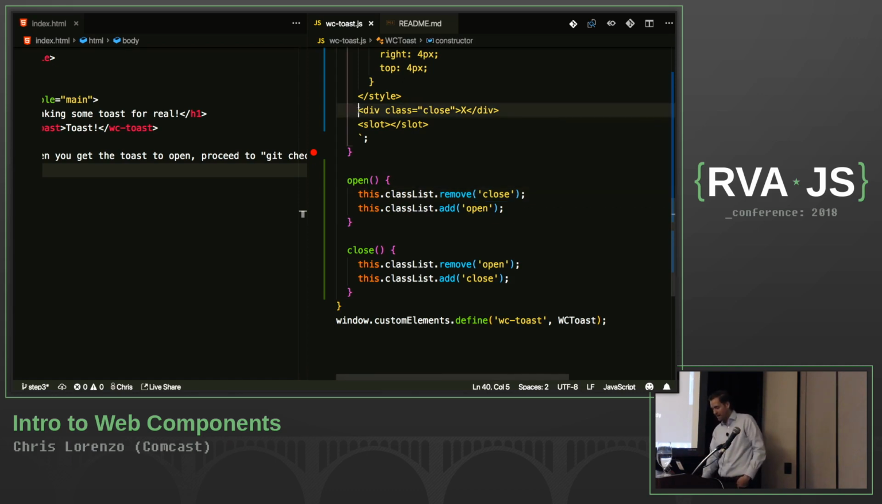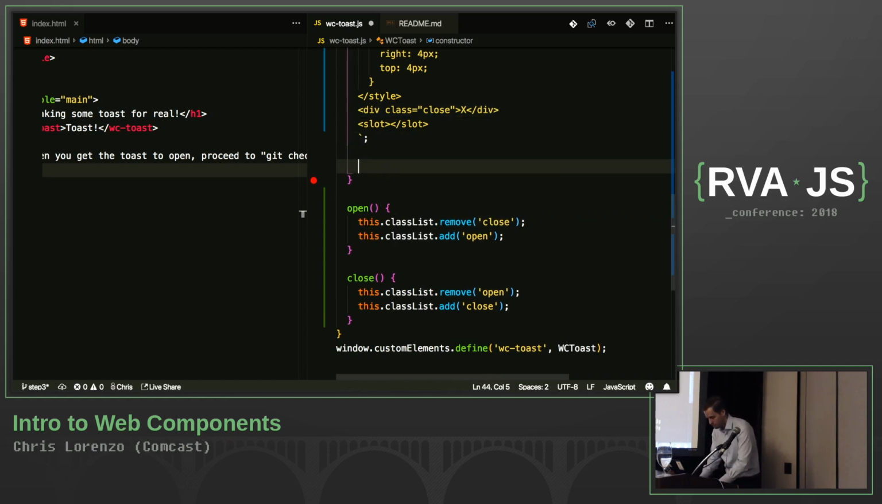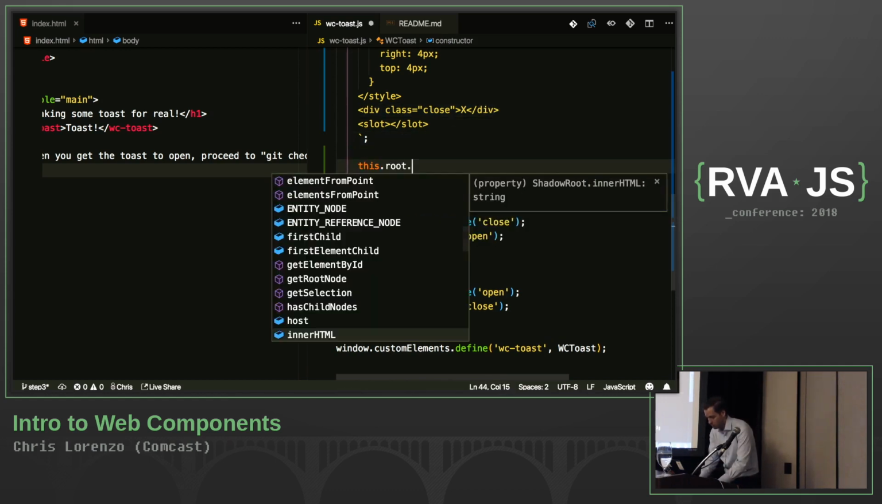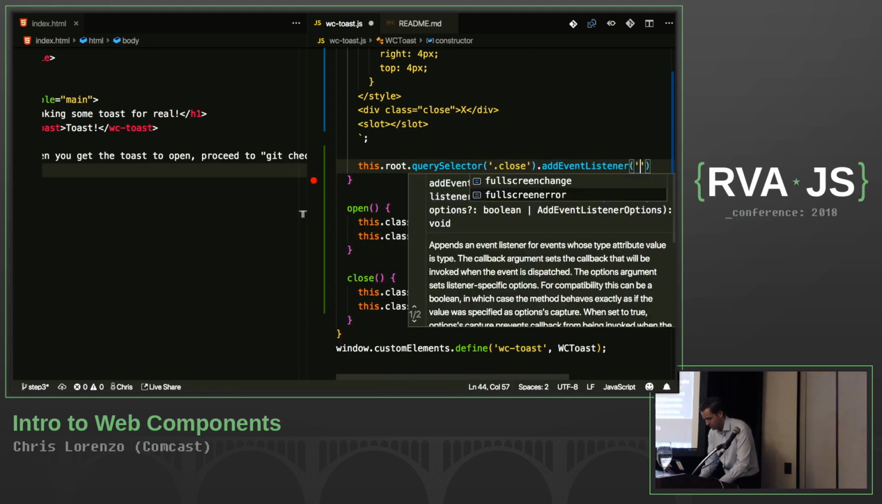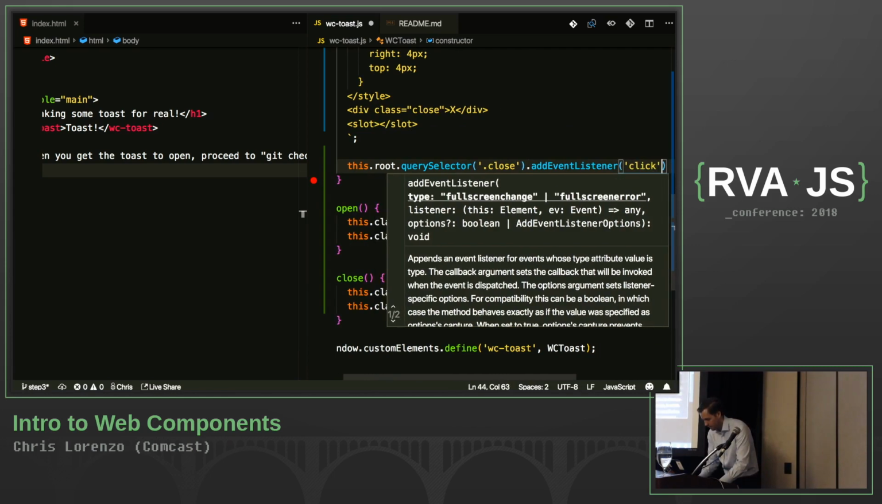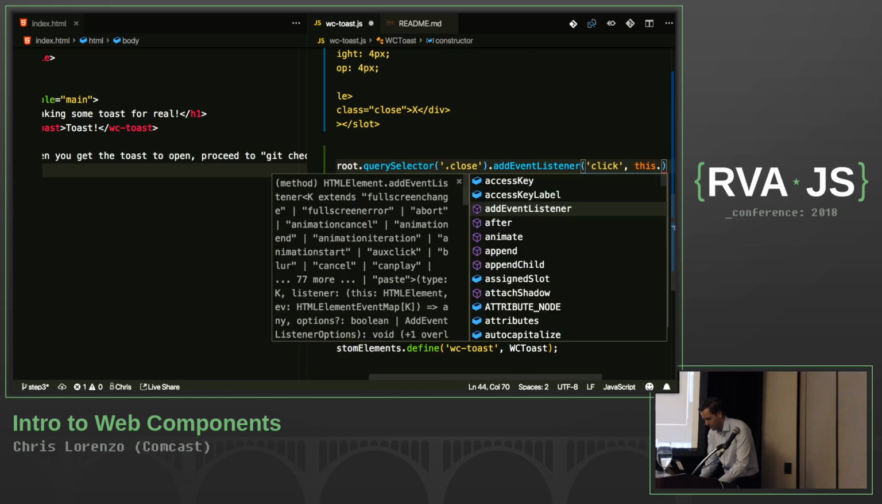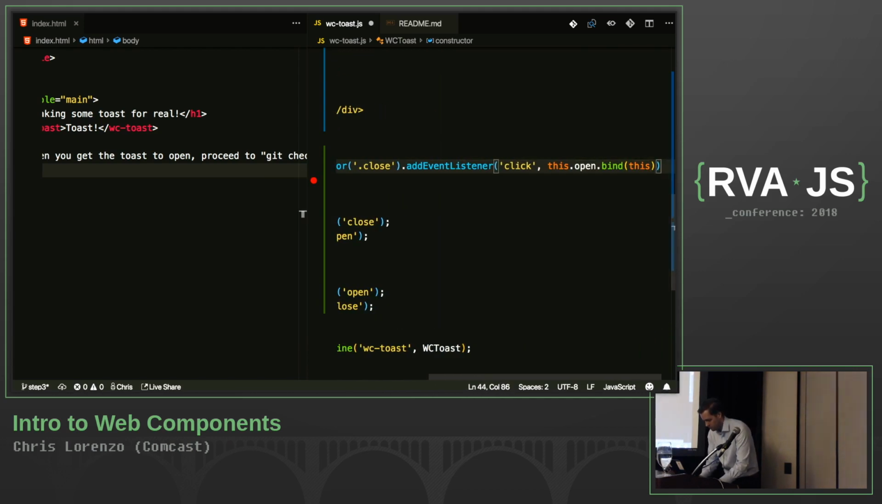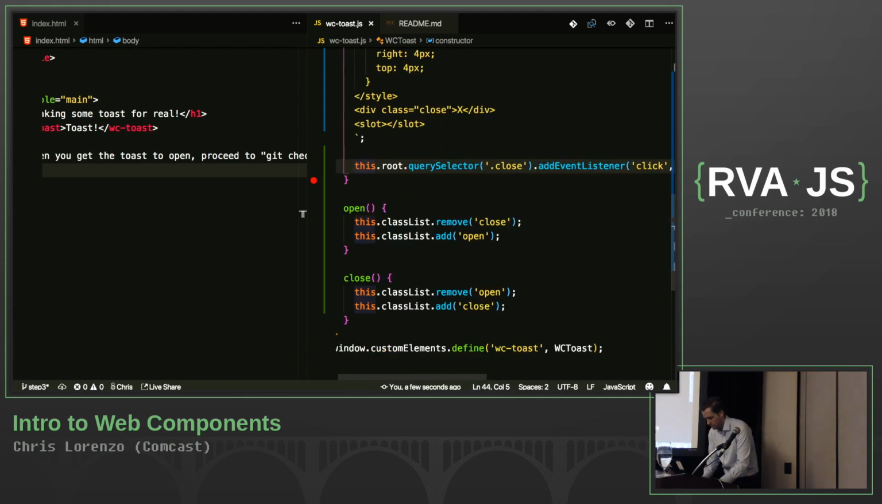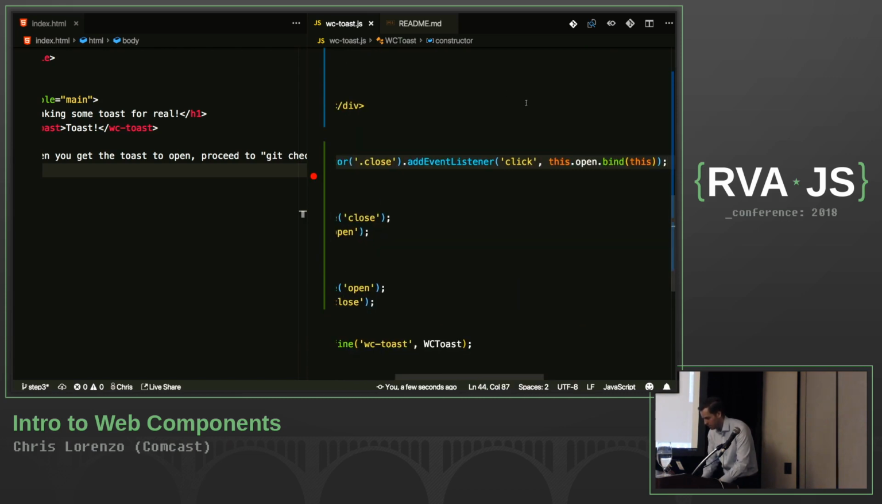Like they all just work. The other thing is I added a close button that I want to add an event listener to. So here I will go this.root to select my shadow DOM. Then I will query selector for my close button. And then I want to say add event listener for click. And when you click on this, I want to call this.open, and I want to bind it to this, and boom. Now if ever, oh, no, I don't want to open, I want to close. That's right.